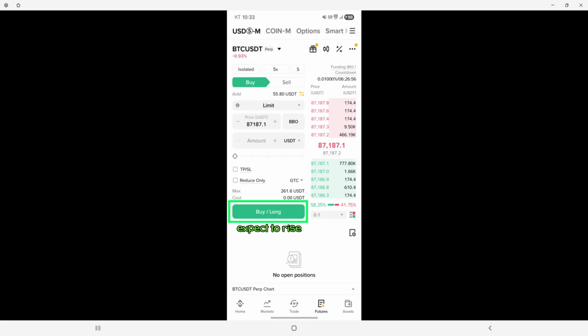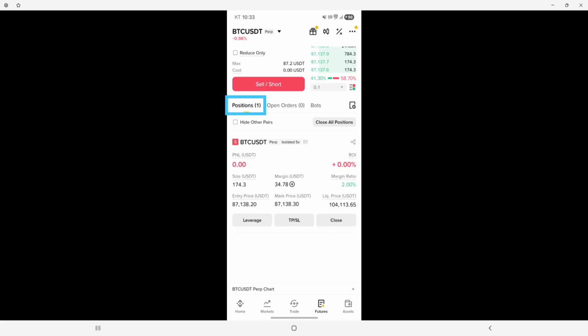Now again, if you expect the price to rise, select Buy Long. If you expect the price to fall, select Sell Short. Then, tap the Positions button at the bottom. Here, you can see the status of your open position.